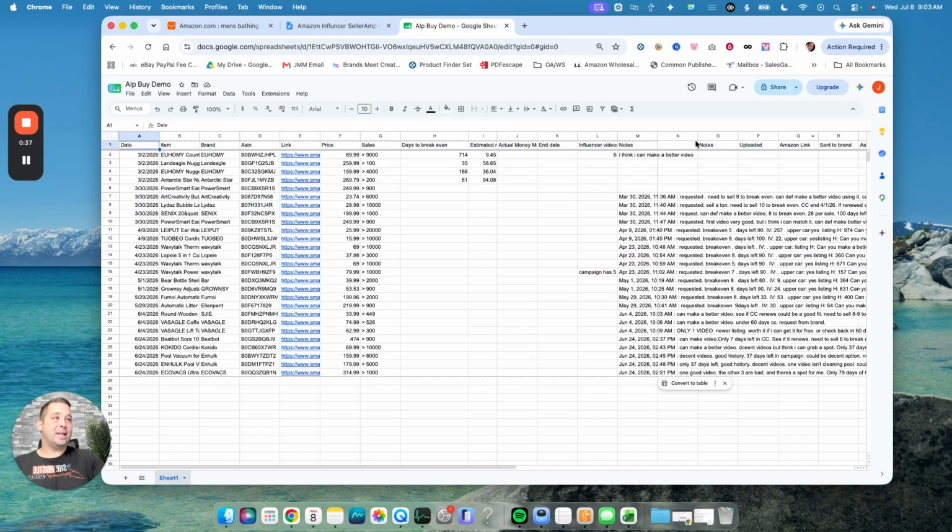SellerAmp is going to allow me to track all the research that I do. You can see here I have all the dates, the items, the brands, and literally with a click of a button, all this stuff gets added to the spreadsheet so I could track it. I know how much money I spent for the month, all that stuff. So let's get into it.